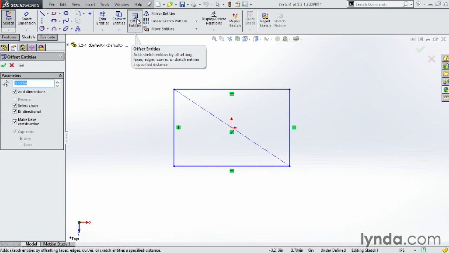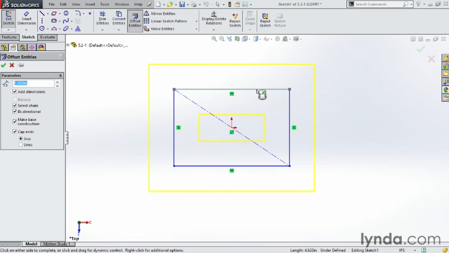Click OK. And now we've got the offset command active. I'm going to type in the size of my offset. I'm going to type in 1.0. And I'm going to choose any one of these line segments, and it'll preview what's going to happen. So right now it's offsetting it both on the outside and the inside. I don't really want that, so go ahead and turn off bidirectional.